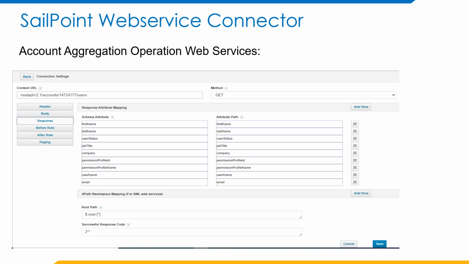So this slide explains the account aggregation configuration in SailPoint for a DocuSign application, where we need to add the context URL for the different operations. Based on that, we need to add the method, and the response attributes need to be fetched on the account details, where a schema attribute specifies the attributes which are saved inside SailPoint, and the attribute path specifies the attribute name which you are fetching from the responses, and the root path is the path for the JSON, and the successful response code specifies success only when the account is able to fetch all the details.